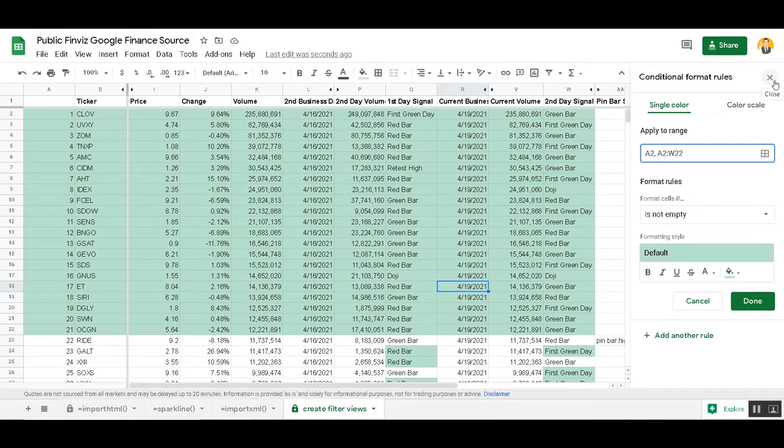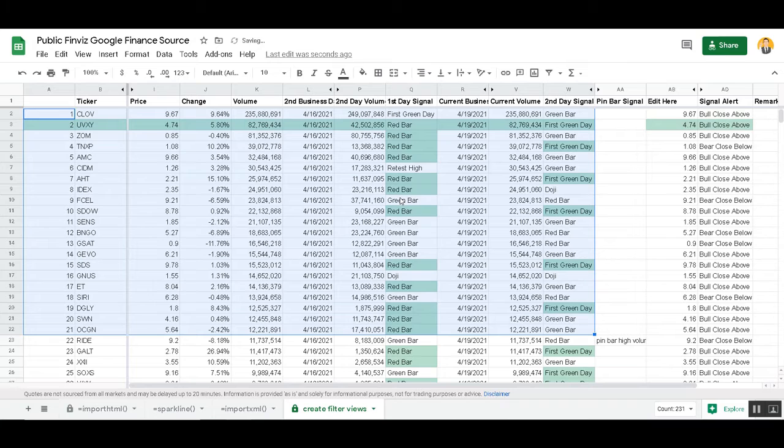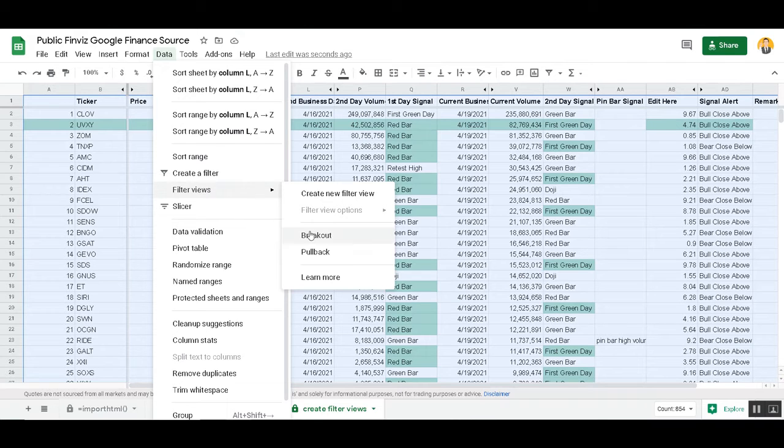So this is a rule, a function in Google Sheets conditional formatting that I wouldn't find convenient for my custom scanner, because if I don't want to be distracted with all the other cells, all I have to do is do a filter, create a filter. I already made a filter called breakout.